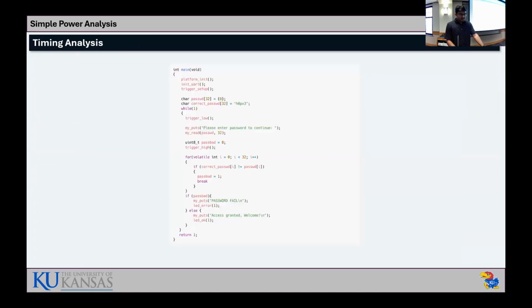Now let's do a real attack. Suppose you have a system that takes a simple password, and whenever you give the password to the microcontroller, it compares your user input with the stored password it has inside. Suppose it is a 6-character password. First, it will compare character 0 and then 1, 2, 3, 4, 5, right? It will do it in a loop, right?